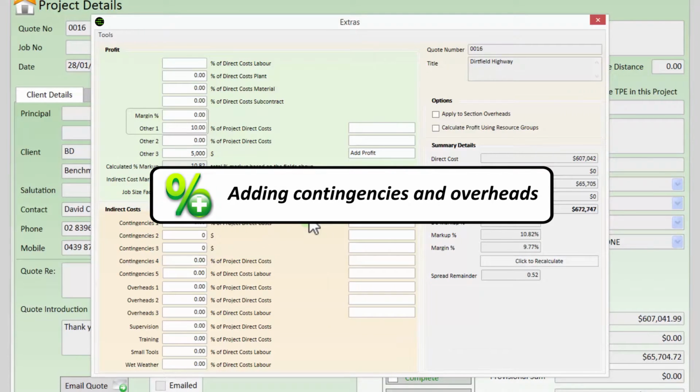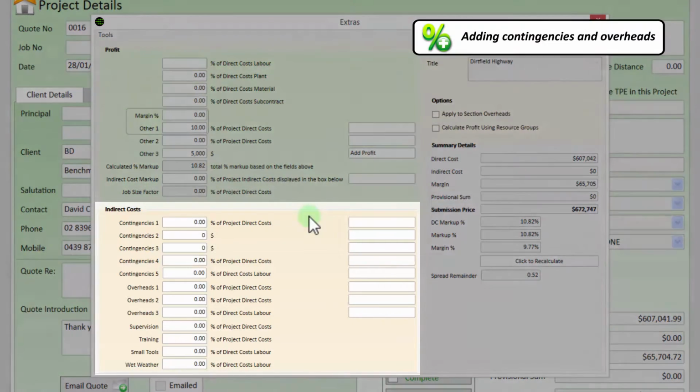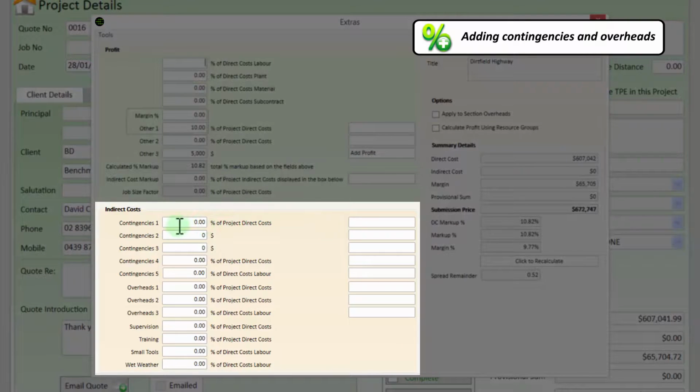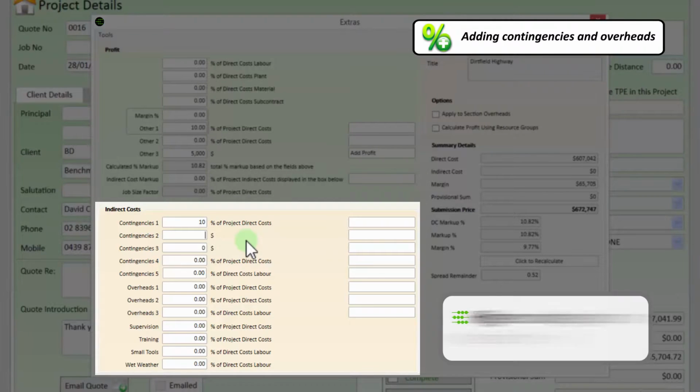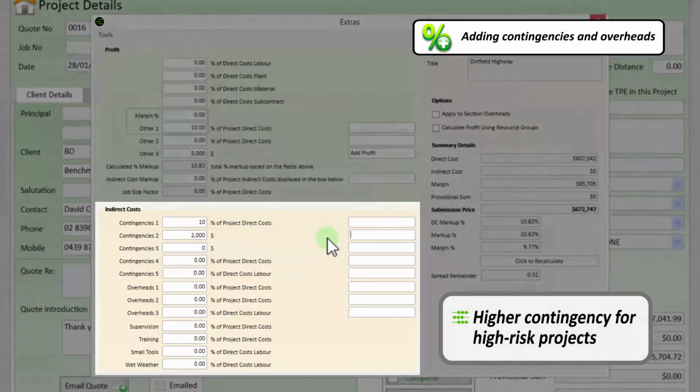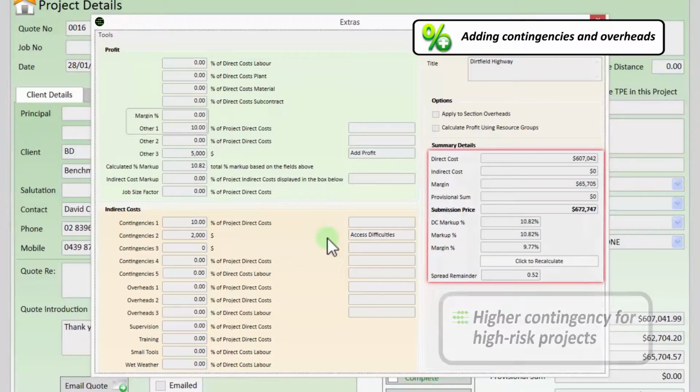In the indirect cost area of the screen, you can allow for a variety of indirect costs including contingencies, overheads, and wet weather, to name a few. Simply enter your indirect markup as a percentage or as a fixed dollar amount. Based on your risk evaluation, you can add either a percentage or a dollar value for the contingency to your project. For high-risk projects with many unknown factors, you would add a higher contingency compared with low-risk projects. Next to the contingency amount, you can also add a note explaining the addition.